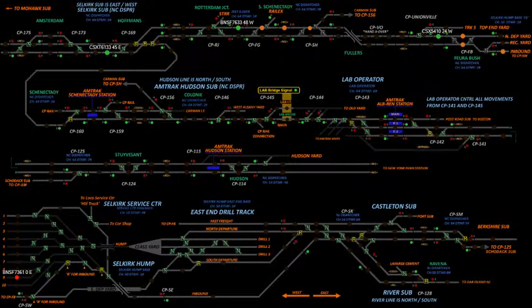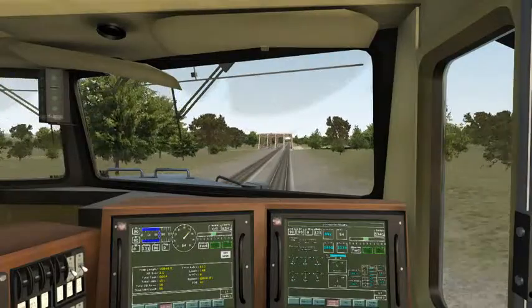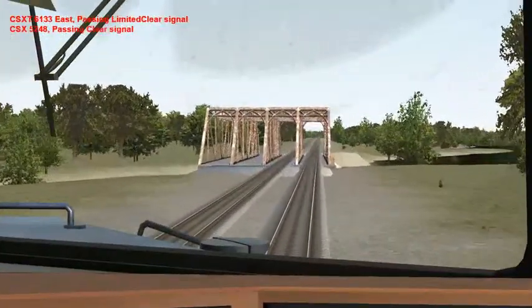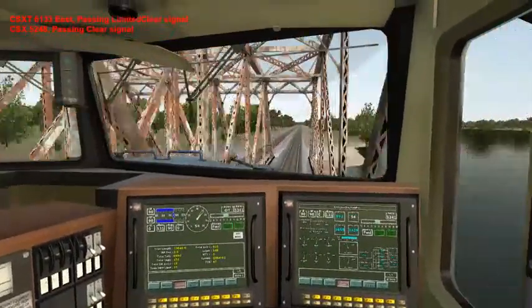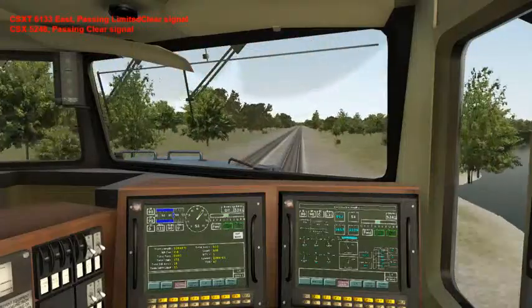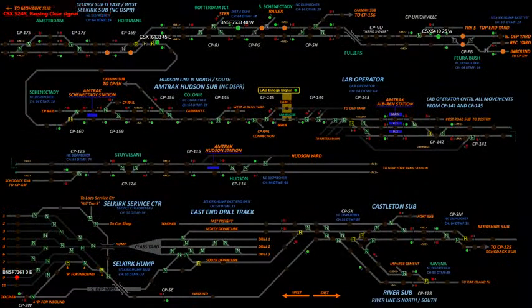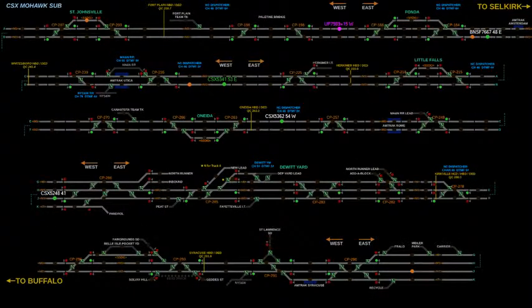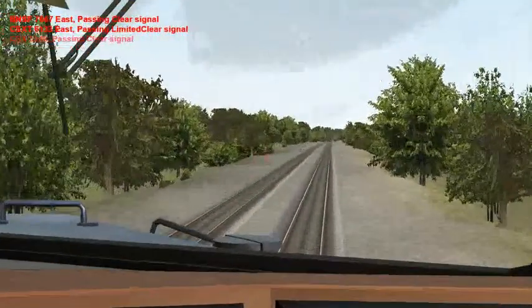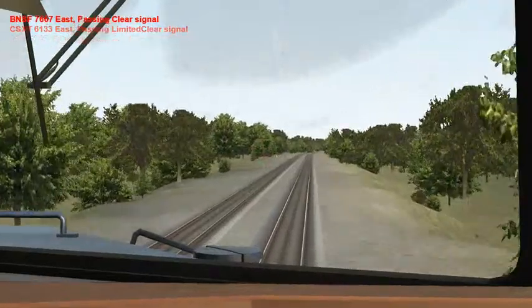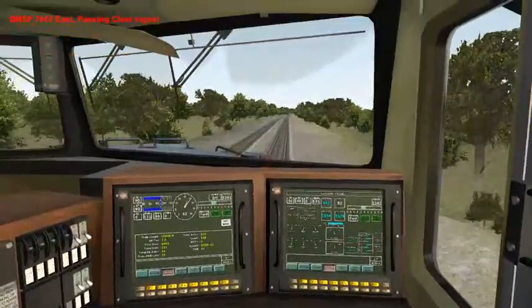Q091, passing clear signal at 193.7 out. One west out. I always forget one west. Why? Because if you don't say that, they don't know which direction you're going. It makes it more simple. And it also helps make sure you know where you're going.